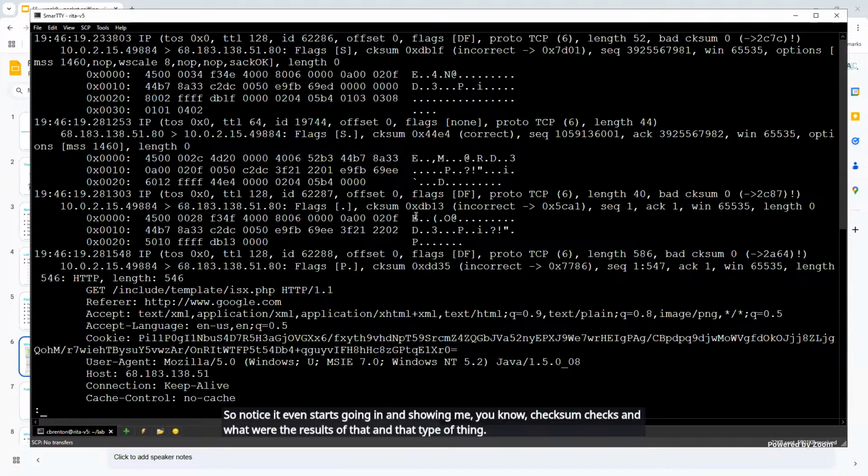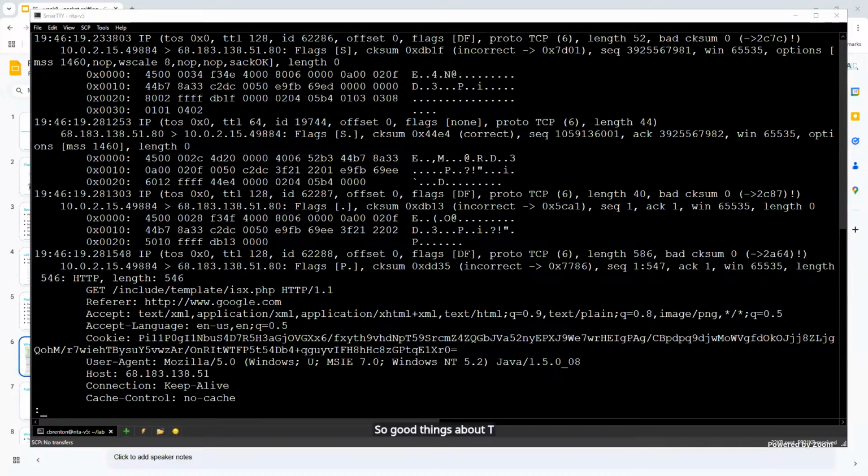So, good things about TCP dump. One is it's pretty much always there, right? If you're running a Linux system or a Mac, it's in the background, even if you didn't know it was there. If you're running like a Docker instance, they may not have chosen to install it, but most OSs will install it by default.